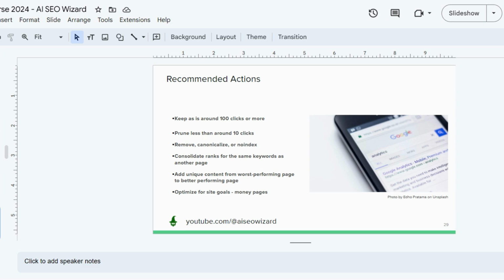Then you're going to want to consolidate pages that rank for the same keywords as another page. So this takes a little bit longer to look into, but this is how you avoid cannibalization and fix it on your site. So you'll want to add the unique content from the worst performing page to the better performing page. Then you'll want to indicate pages to optimize. And these are just for your site goals, and these are typically going to be the money pages.